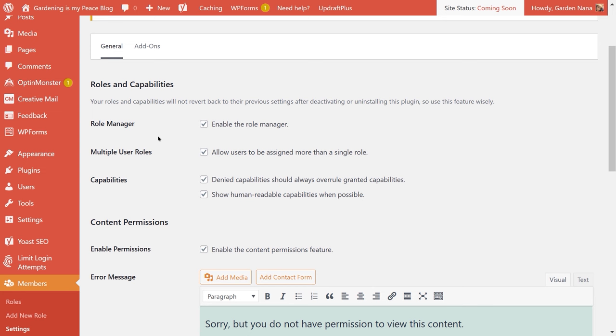So under roles and capabilities, it lets you know that your roles and capabilities will not revert back to their previous settings after you deactivate or uninstall this plugin. So use this feature wisely. So this plugin is really an interface between your WordPress database, and so you're actually impacting that, which is why it won't revert back if you were to uninstall or deactivate the plugin.